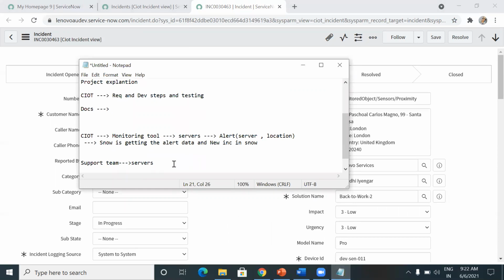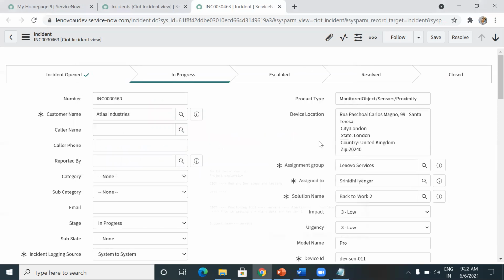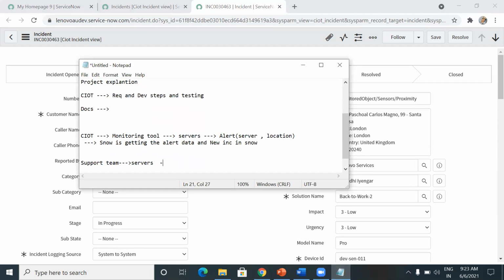Say I belong to the ServiceNow support team. Now, in the service provider team, see here we have a group called Lenovo Services. This is one of the groups, and this group is going to work on the issues and resolve them. They will work on the server. Let's say any hardware broke, or some parts were misplaced. They are going to repair it, and after repairing, they are going to resolve the issue.